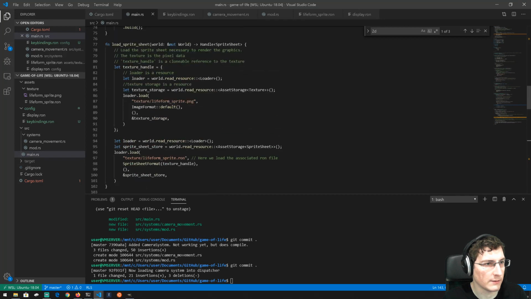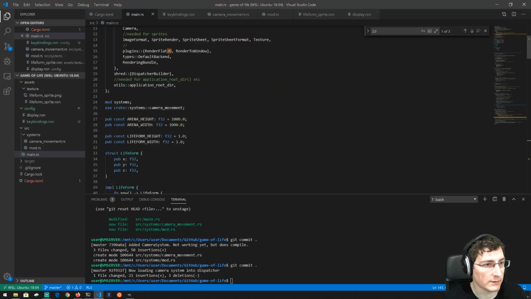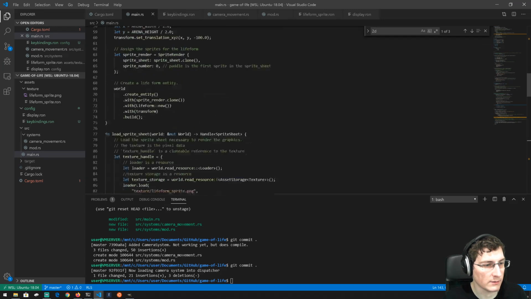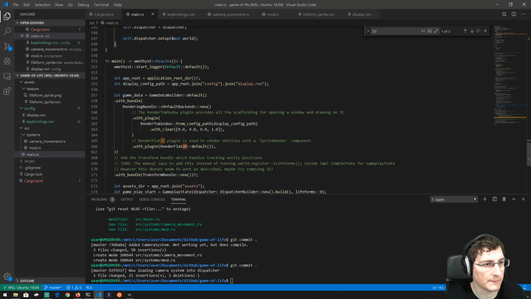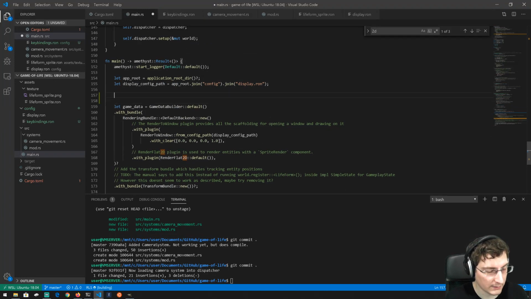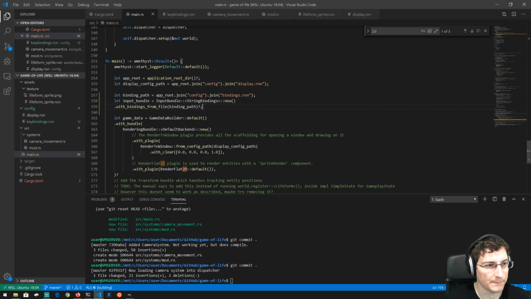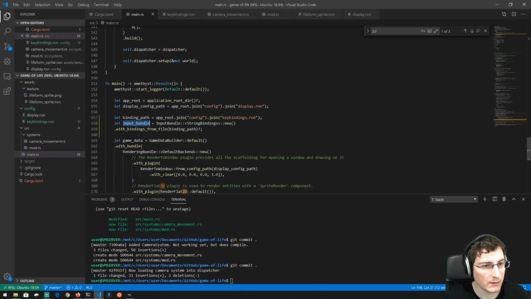Where's the main thread? I've lost the main thread. I've really lost the main thread. Where's it gone? There it is. Okay, so this goes in before game data. So we've got bindings.ron, but it's not, it's key bindings now because I changed the name of it. Then we load up something called input bundle, and with basically the stuff we can find in this file, which we found in keybindings.ron, load them into input bundle. All right, that's all very well and good.